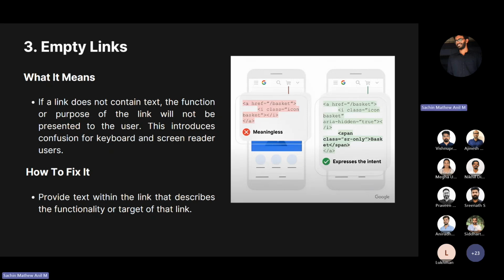In this example, we can see an image on the right side. The basket icon serves as a clickable element. But in the first case, there is no text that conveys purpose or destination to users using screen readers, whereas in the second case, inside a span, basket is given as text, so that screen readers can read the content and get an idea of what the link tag is actually about.